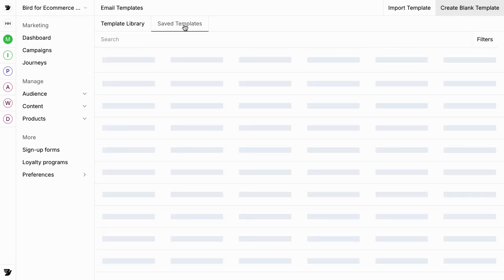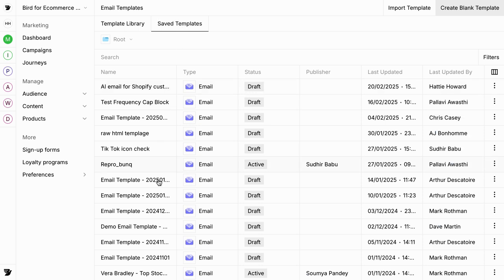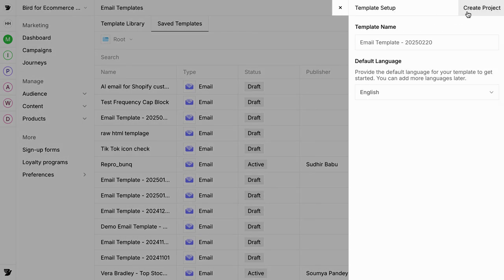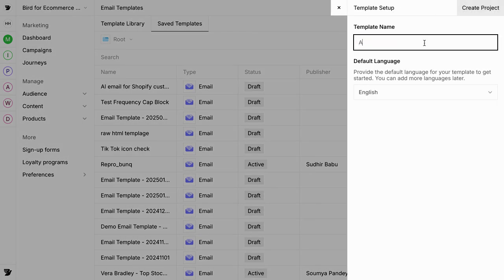Click on the tab Save Templates to view any draft or published templates you or your team has created. You can import templates here by clicking the Import Template button and by pasting your HTML. You can also build from scratch by selecting Create Blank Template.